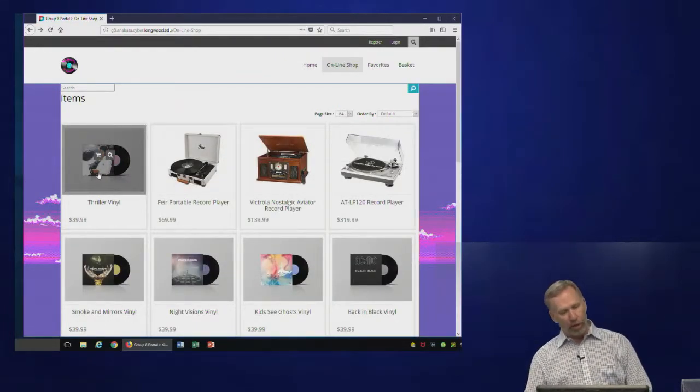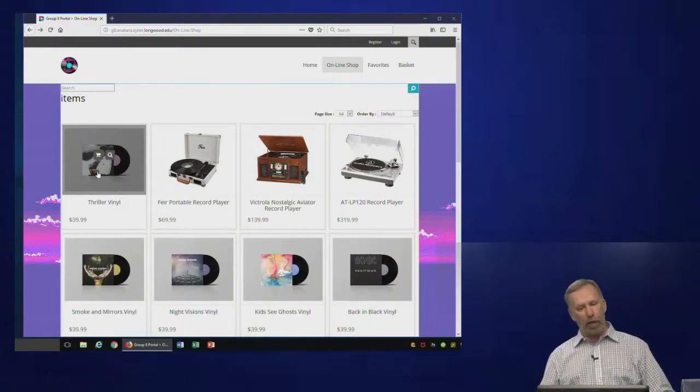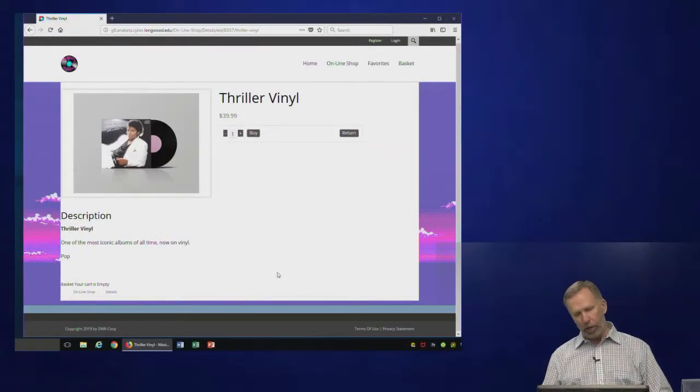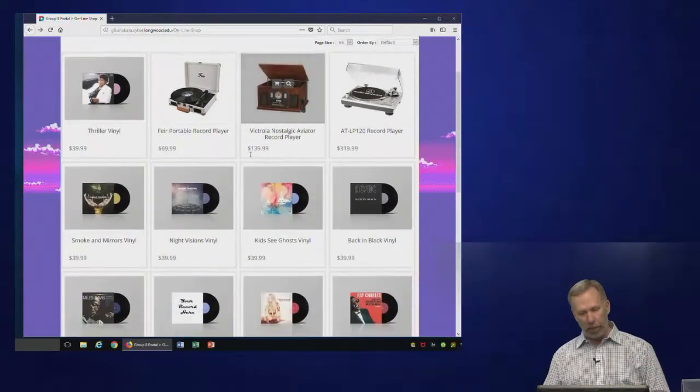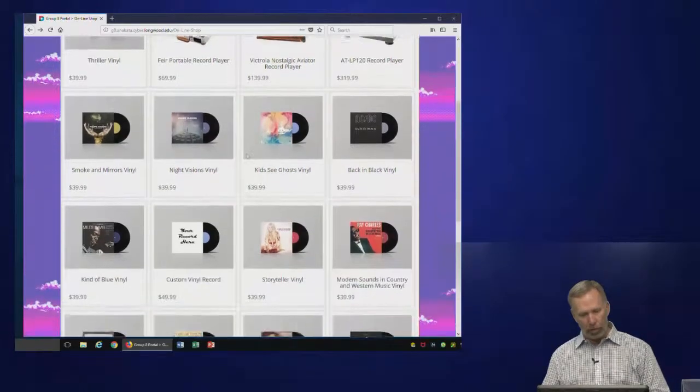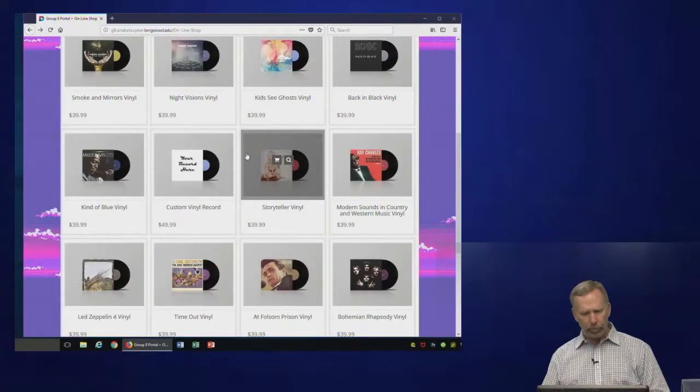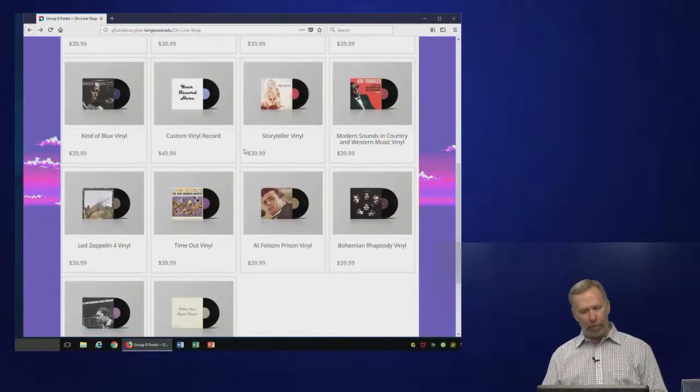When I looked at records, to me, if I'm buying one Michael Jackson record, I might want to find other records that are in that same genre or by the same artist. And so I might like to see those as recommended items down here at the bottom of this product detail page. But I don't see that right now. So you might think about those things and how you can make it a richer experience for your site visitors.